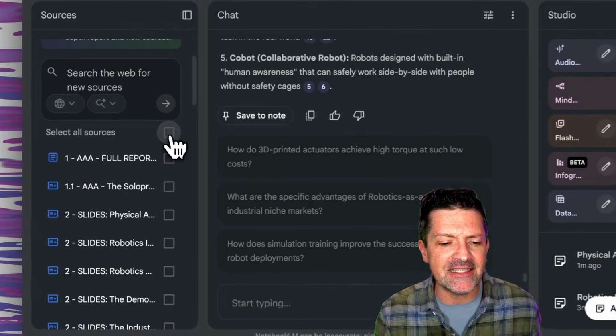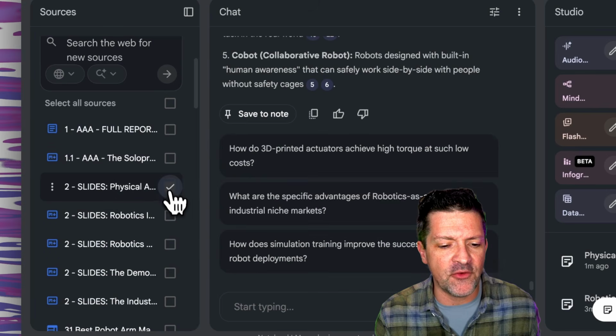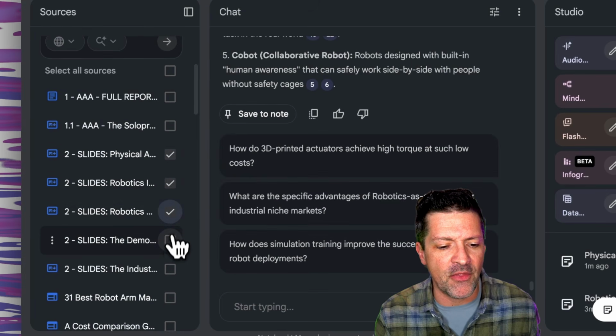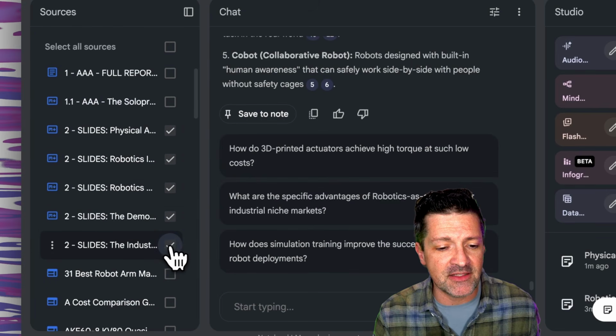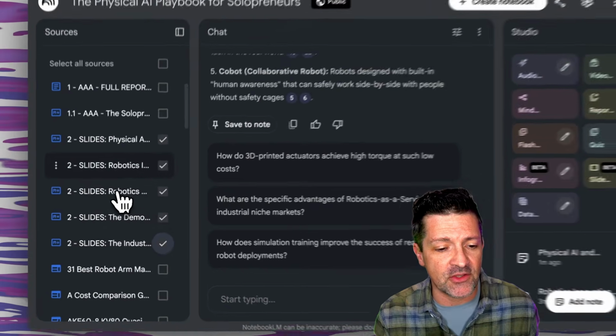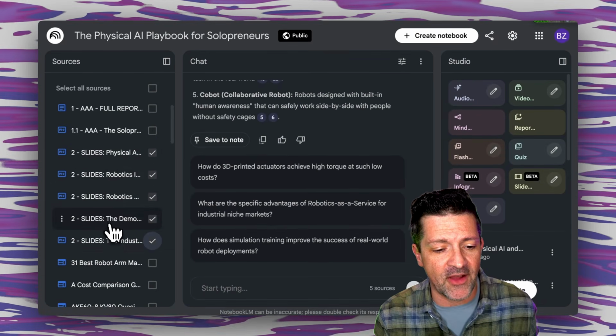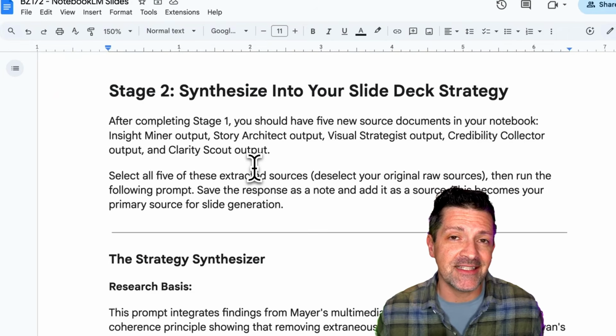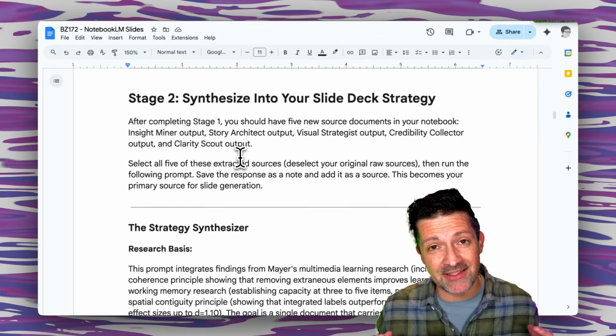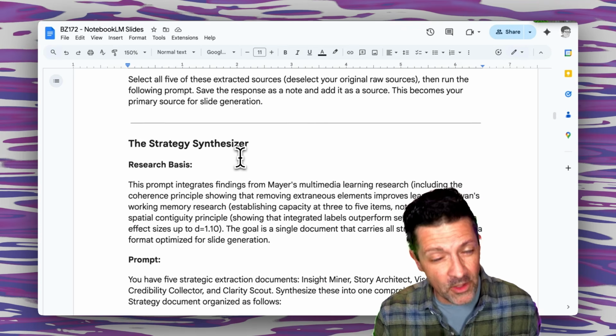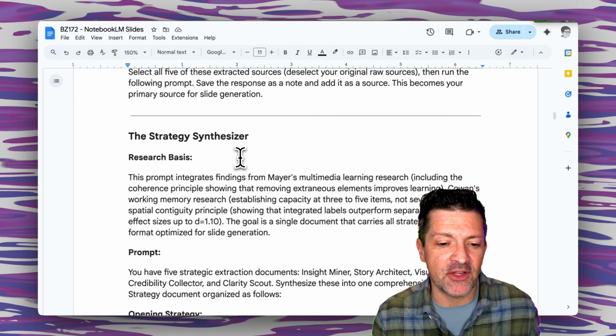All right, so now that we've gone through the 5 data-backed ways for getting the most persuasive information out of your sources, we want to deselect all the sources and only focus our next step on those responses that we have saved as sources over here. Here's the 1, 2, 3, 4, 5 that we created, and we want to synthesize these now into a master slide deck strategy, really hammering home everything that we've done so far.